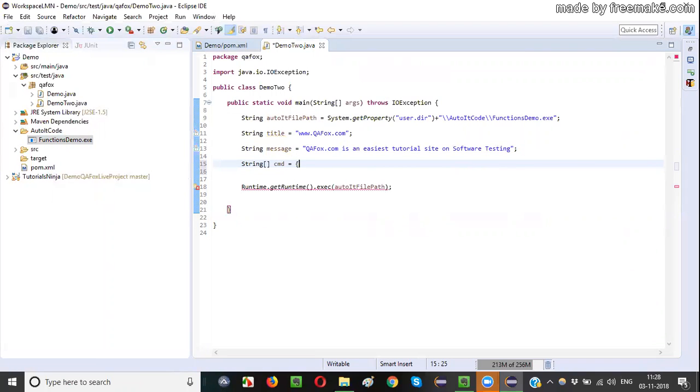I need to say the brackets. I need to provide first the AutoIT file path, comma. The first command line argument I need to provide is the title, and then the second command line argument is the message. Okay, done. This is command line 1, this is command line 2, guys. Okay, now guys, remove this .exec.